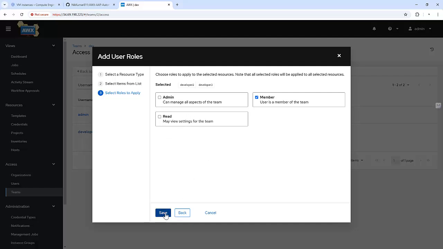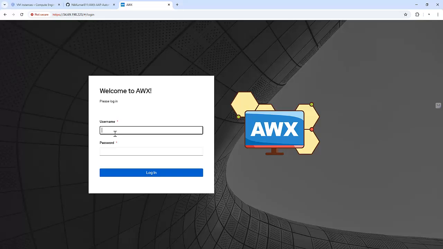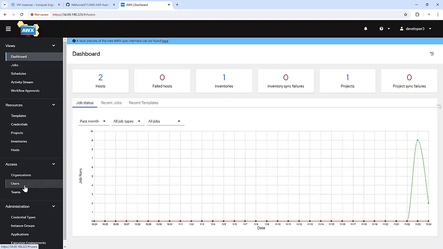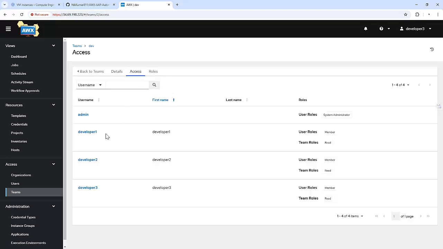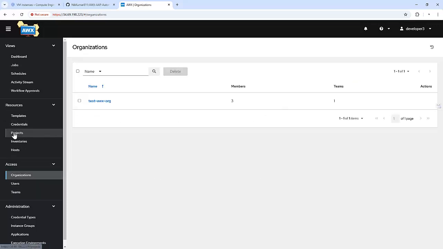And save. Let's try to log in with the developer 3 now. Let me log in with developer 3. As we can see, this user is a part of this team only, so they can view this particular thing, but they won't be able to manage or edit something in this, and they can see what roles are assigned to this particular team. It's the same as developer 1, which we did manually for the individual user.